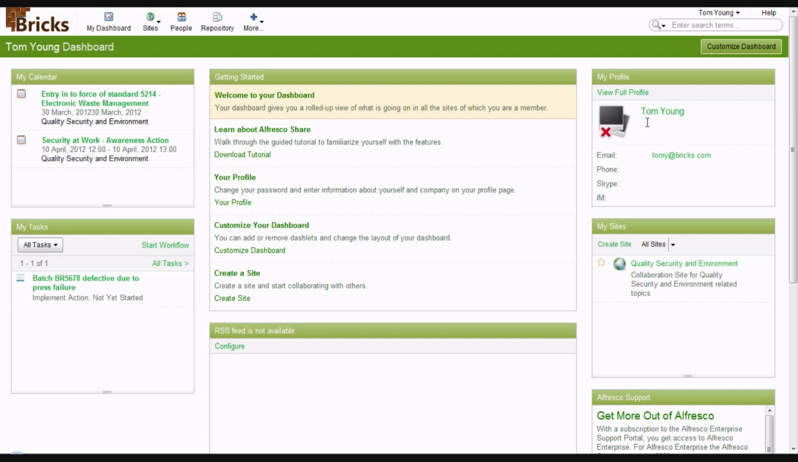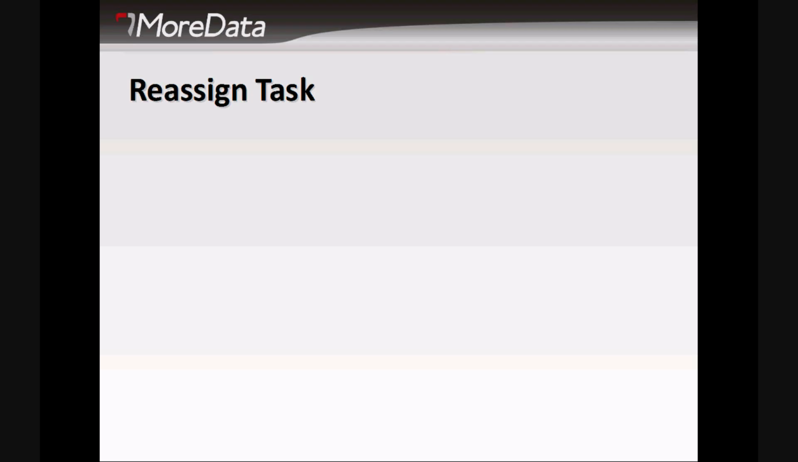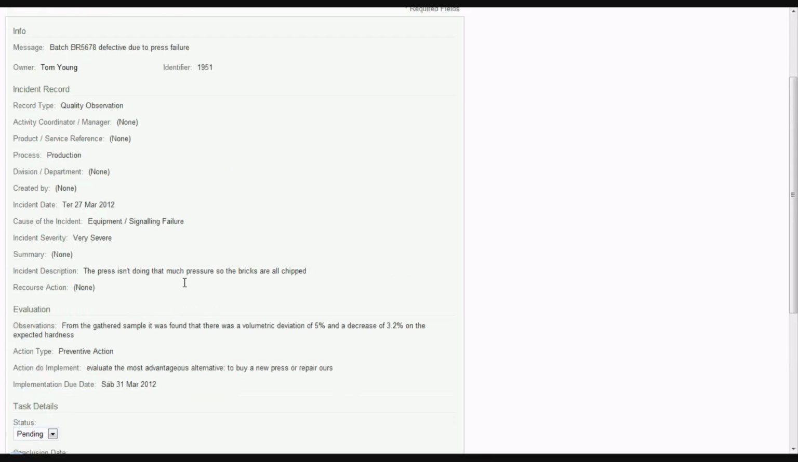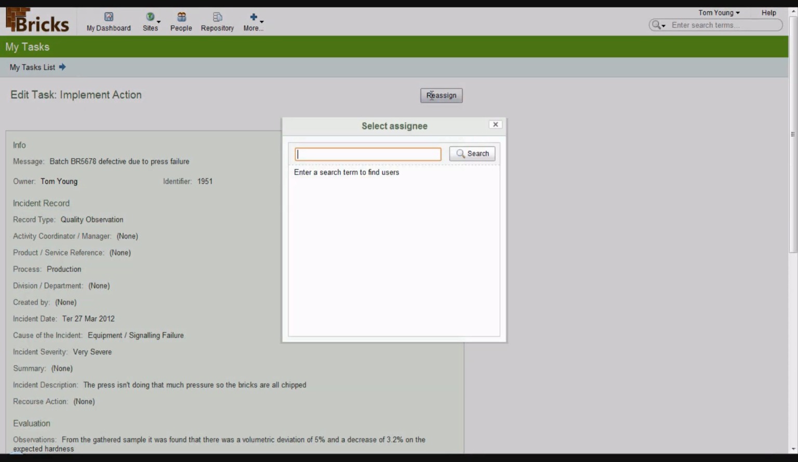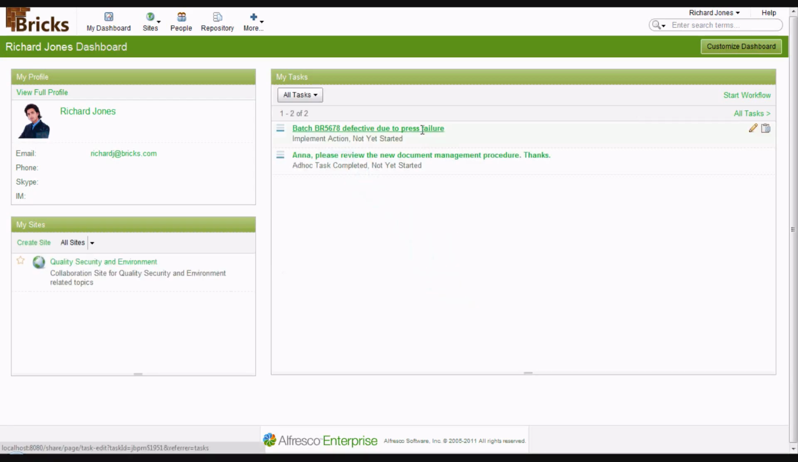Logging in as Tom, we can see he has a pending task. Tom opens it, reads what it's about, and decides to reassign the task to his assistant Richard. So now, what he needs to do is to go to the task and click on the Reassign option on top and choose Richard to perform the task. We will now log out and log in as Richard and go to our pending task.